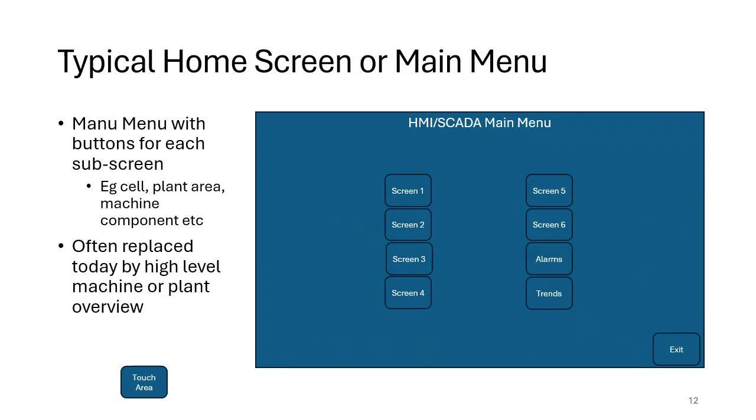Now, you could use the previous screen as your home screen with a picture of the plant that you then click on to get more information. Or you might want to start with a main menu screen. This is very common because it gives you a nice high-level view. And in this case, we can have screens that take you to each mimic area or cell or plant area or machine component. You can also have, again, those alarms and trends. This is also containing an exit button, so you can exit the application.